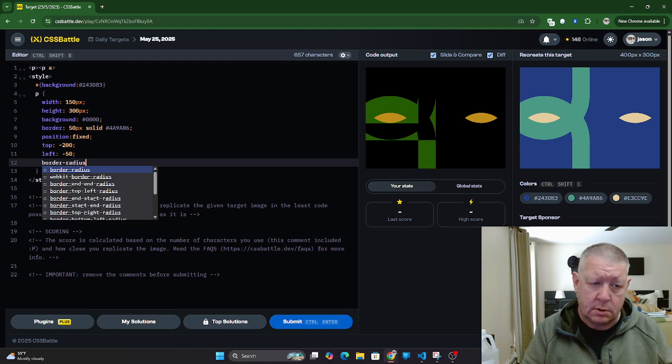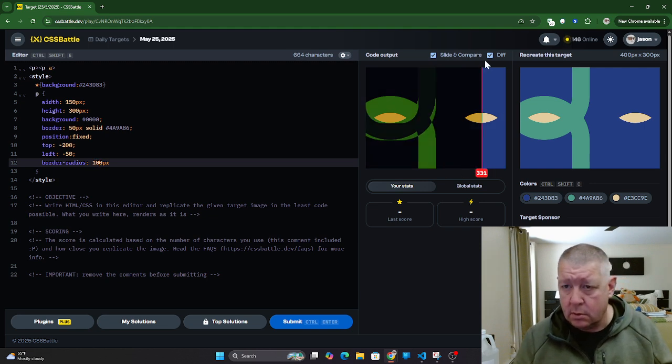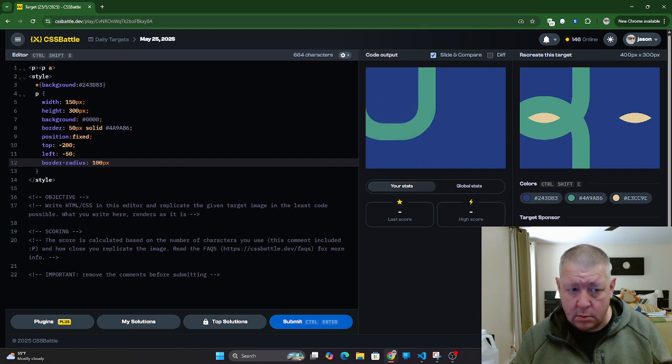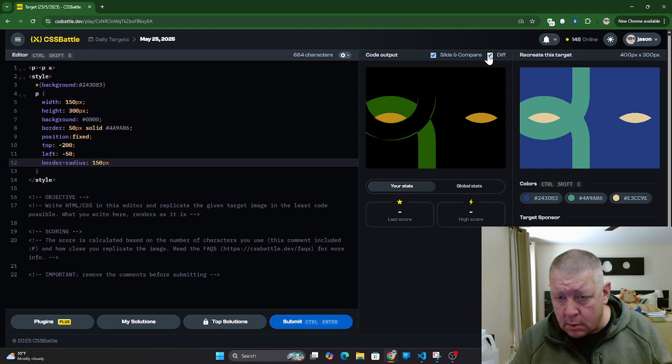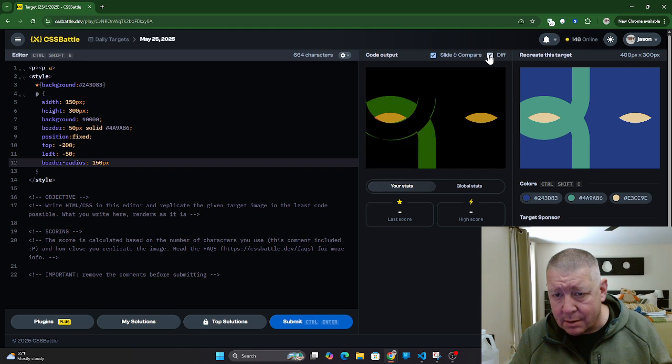Border radius 50 pixels. That's not enough. Zero. Don't need the zero. 100. How wide is this? Width 150. 150. Make it round. That looks overall pretty good. Is that just the height? That's not going to matter.